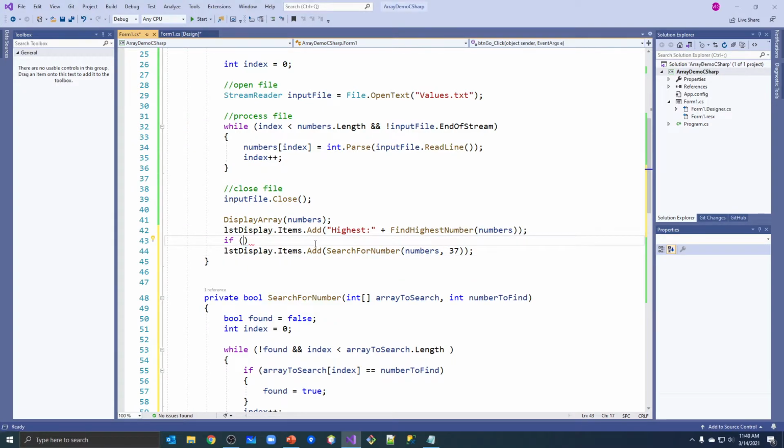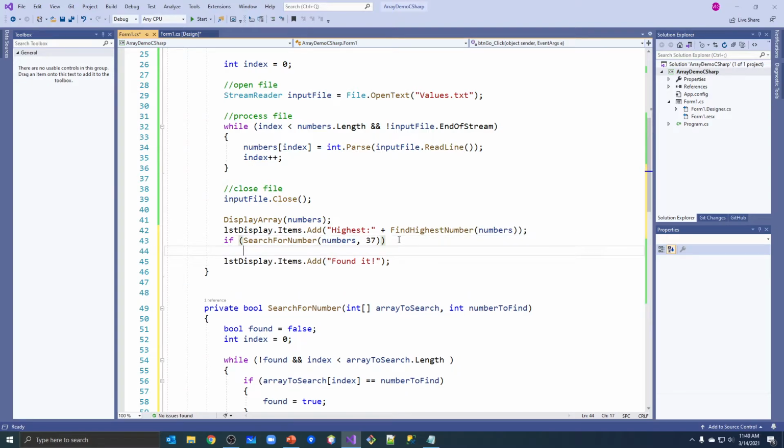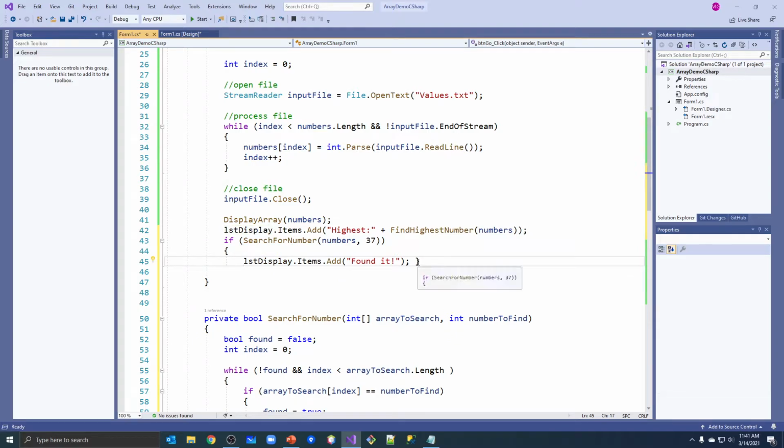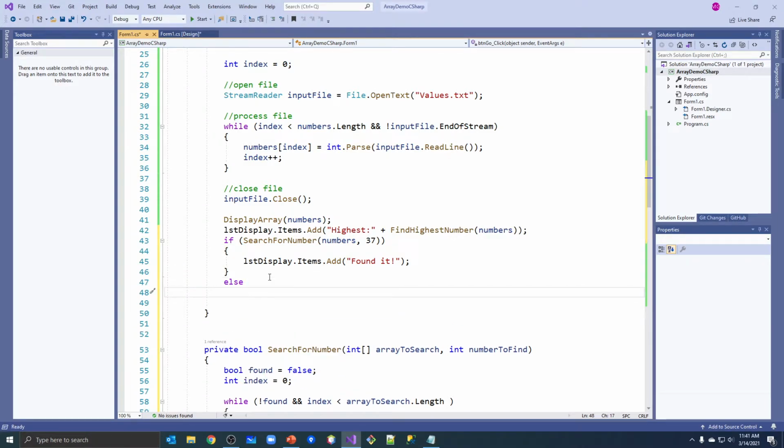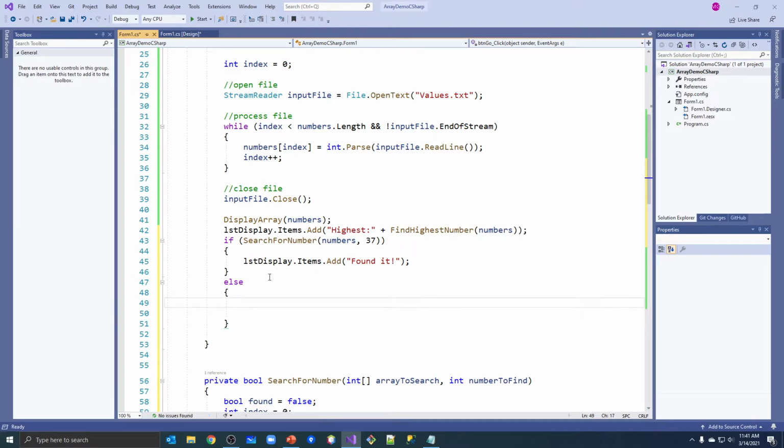If, and we call this method, and then we're going to add the words Found it. That might be a more creative way to do this. A more realistic way and user-friendly. So if we search for this number and we find it, we're going to just add found it, else. We'll display not found.